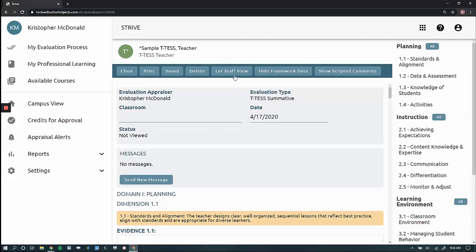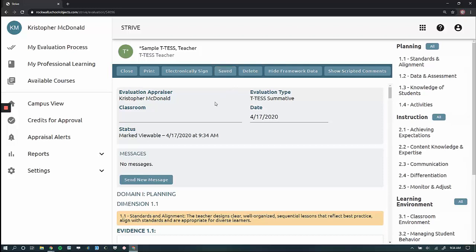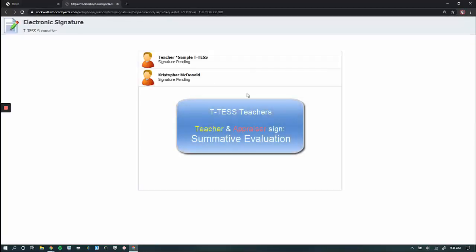Once I have finished, I'm going to click Let Staff View, and the staff member will receive an email that they now have a document. Also, once you've clicked that, you will see this electronically signed button. So if we go here on the summative document, we can see that the teacher's signature is pending and then the appraiser's signature is pending.